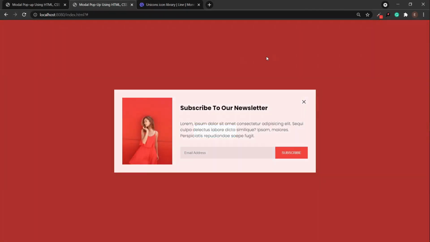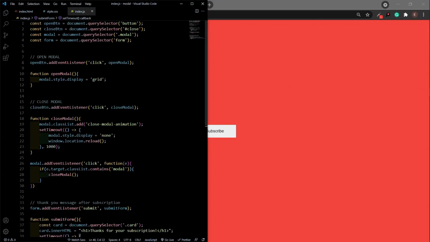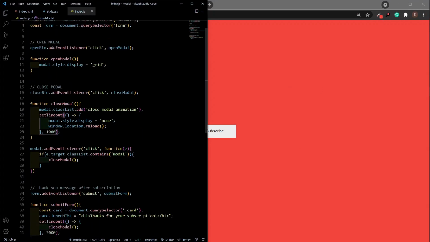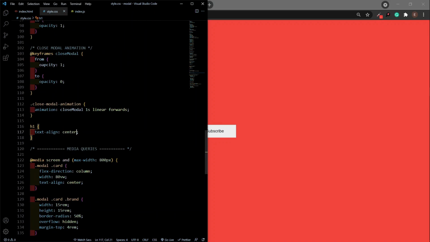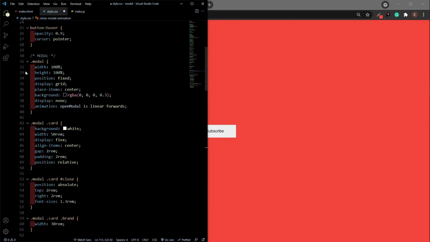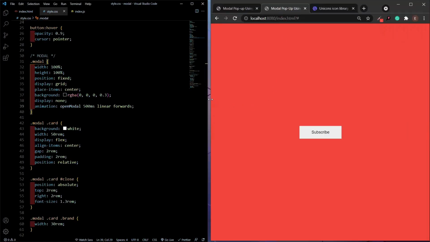All right, so that is all for the project. So we can open our modal, and the fading is a little slower, so I'm going to change the values. Let's make this 500 milliseconds. Change this to 500 milliseconds as well, and the modal opening is going to be 500 milliseconds as well. And it's responsive as well.